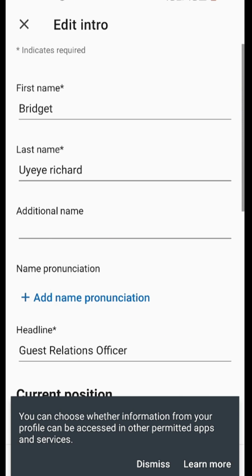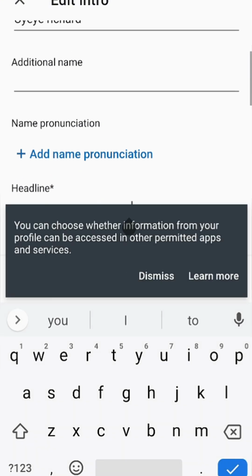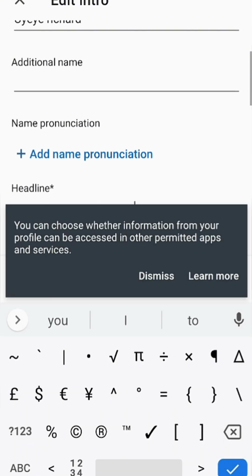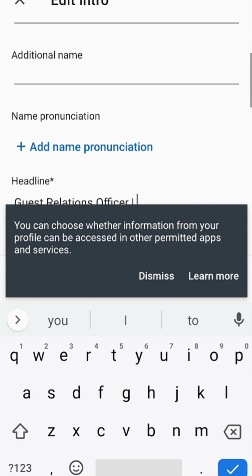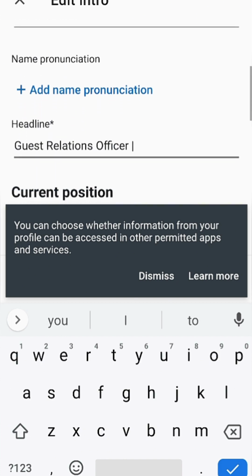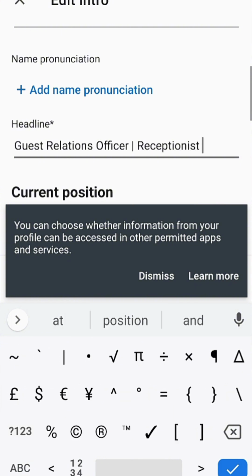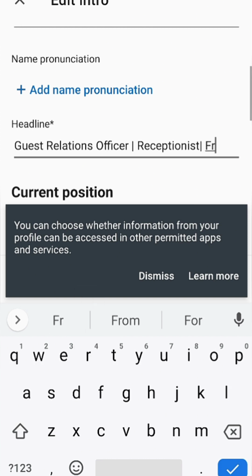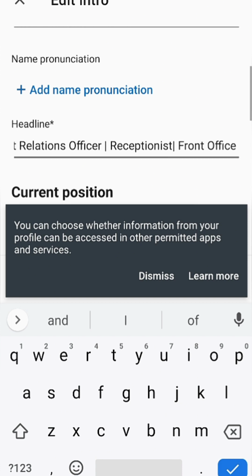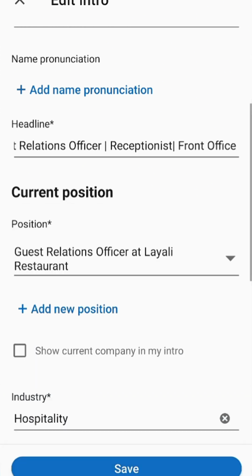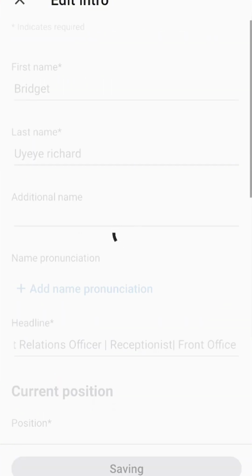Let's add more titles to our headline. So a guest relation officer also functions as a receptionist, so we'll be adding that, and the front office personnel. Also, for positions that require extra certifications like ACA for accountants, ICAN and the rest, you can also add that to your headline. So just take the headline like a quick opportunity to sell yourself.